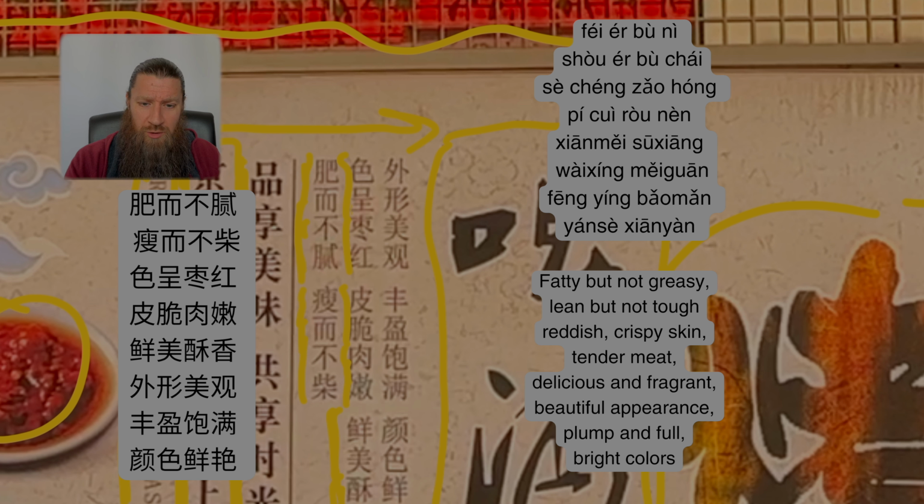Last column here, Wai Xing Mei Guan. Wai Xing Mei Guan. Beautiful appearance, so looks good. Wai Xing is the outside appearance, and Mei Guan is sort of a welcoming appearance as well.